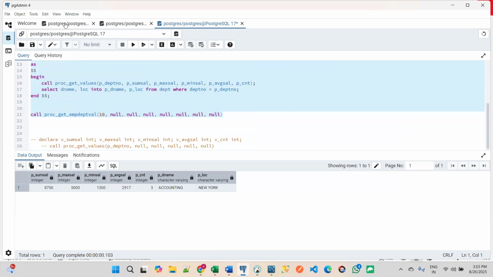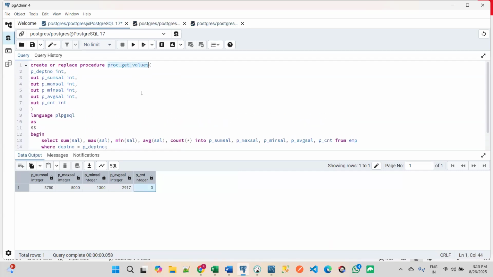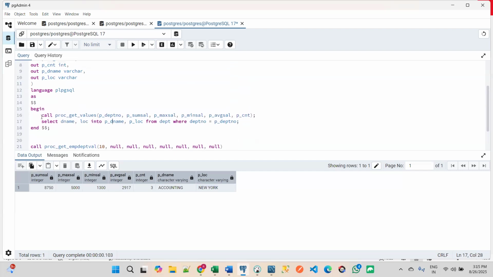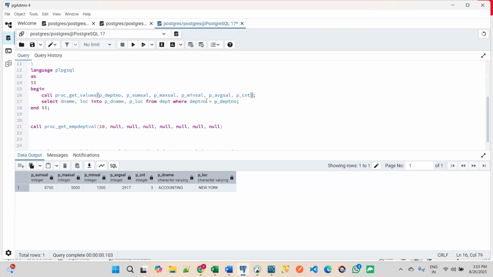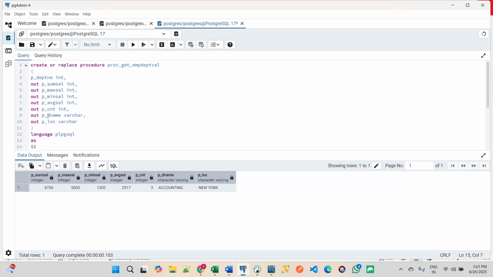Okay. See, first I have written one stored procedure and pass it department number values and get these values. And here in another stored procedure, I simply take that stored procedure name, procedure get values, and pass it the parameter names, output parameter names and input parameter also, based on the order. Okay. And at this point, I am able to display all the output parameter values except department number, department name and location.